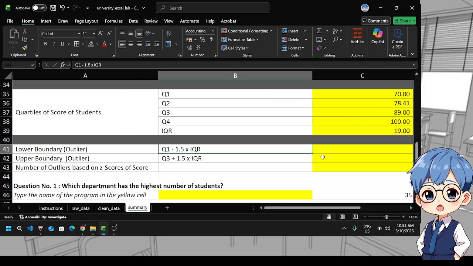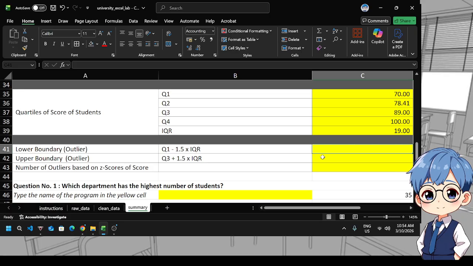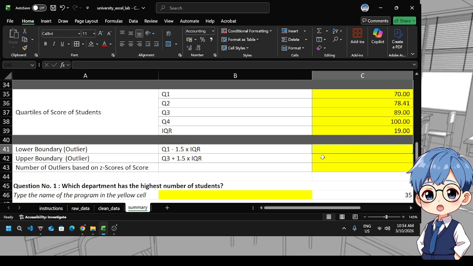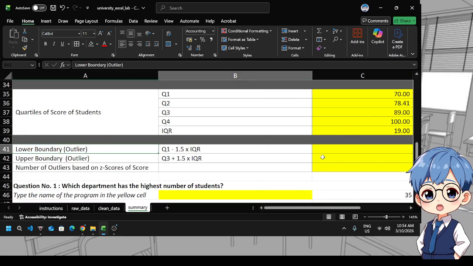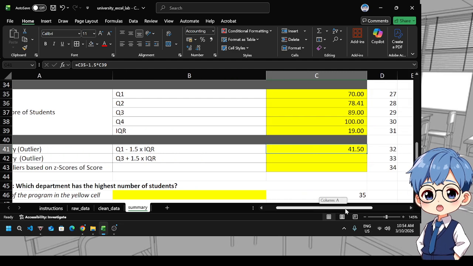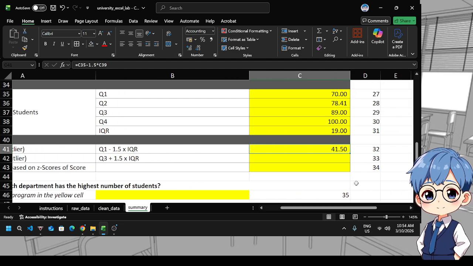Now regarding the outlier boundary, let's have the lower and the upper. This is the formula, Q1 minus 1.5 times IQR. So equals, our Q1 is 70 minus 1.5 asterisk times our IQR, which is 19. So this is the boundary before we get the outlier below.